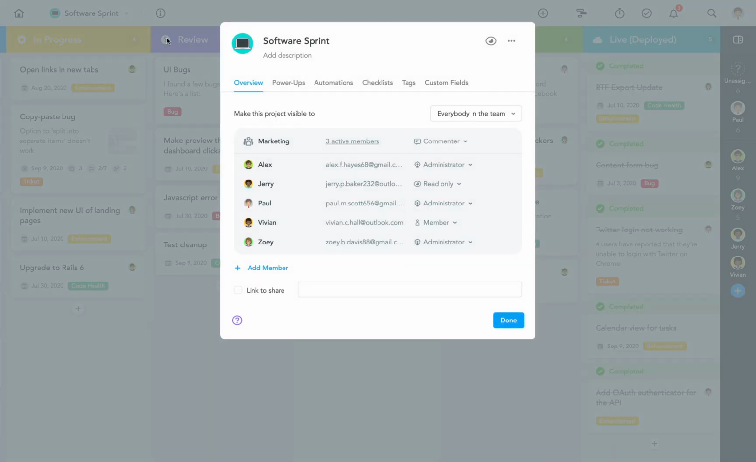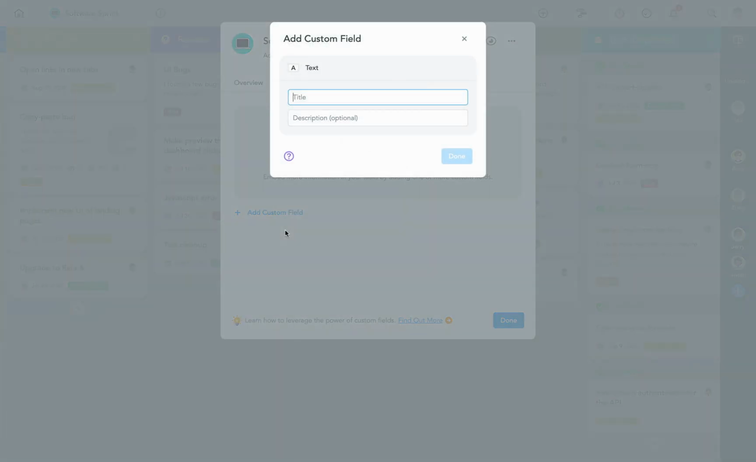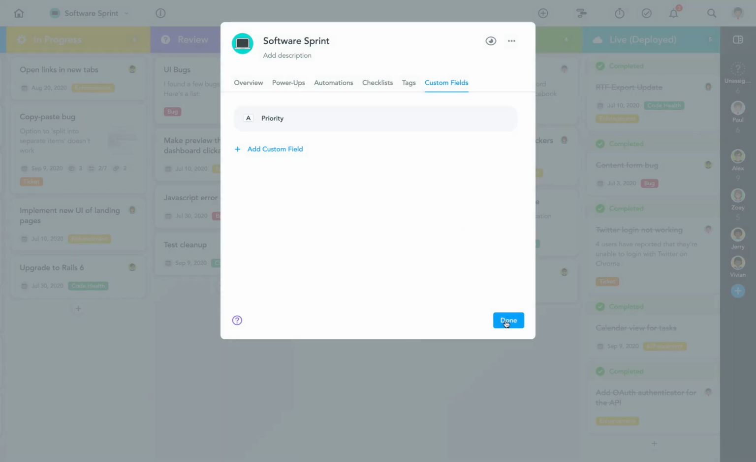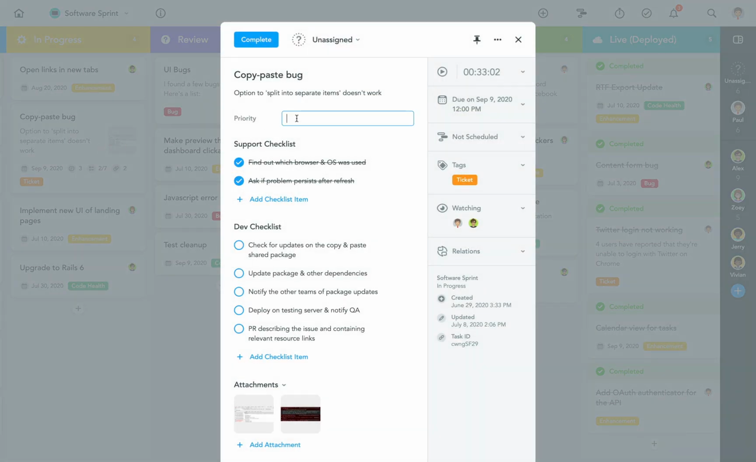Let's start with custom fields. You can choose between text fields, number fields, and drop-down menus, and create as many of these custom fields as you need. The fields will automatically be displayed in all your tasks and prompt your coworkers to supply the required information. Next, let's look at task scheduling.